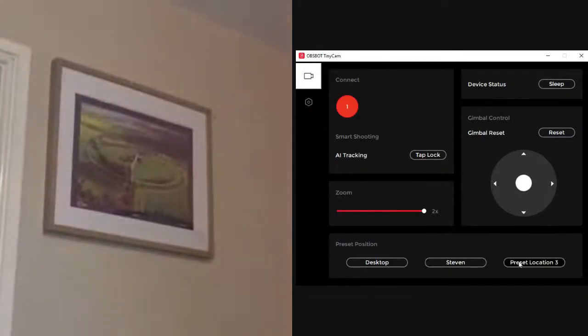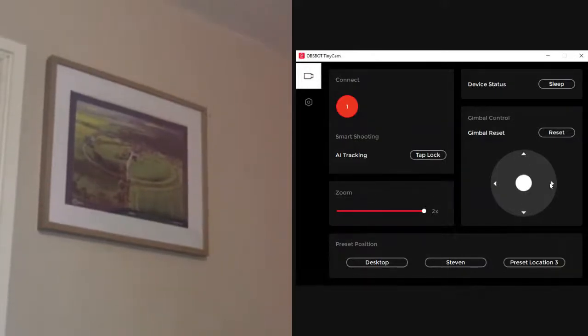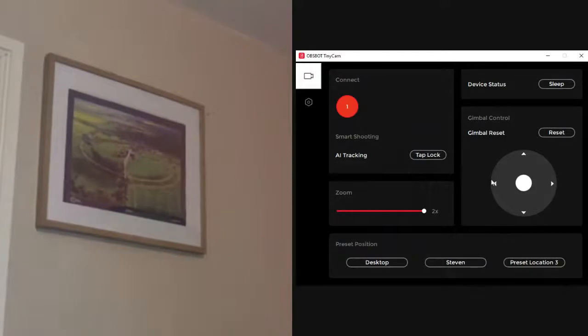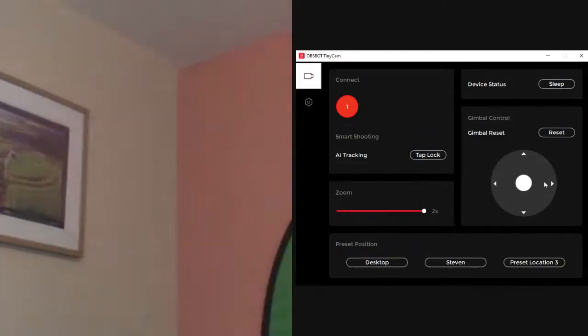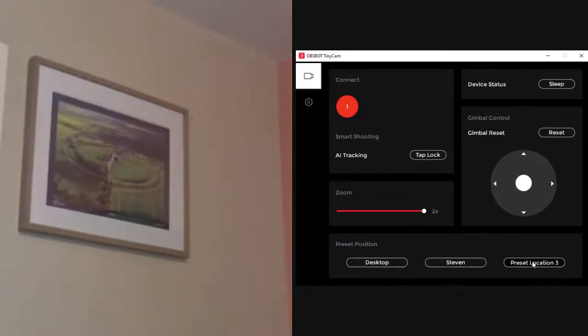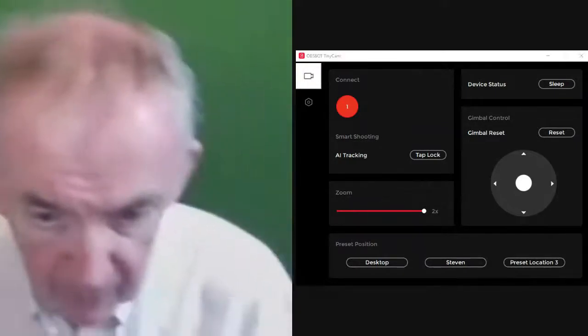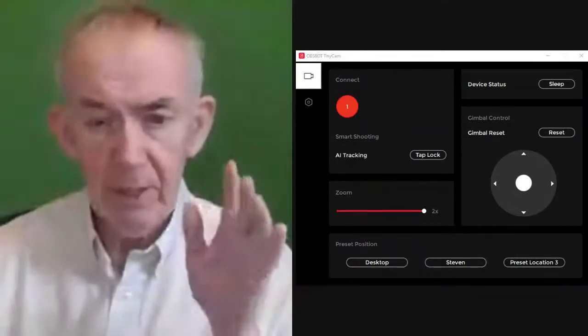Now I can adjust that location using the control on the right hand side. I can go down, up, left, and right, and adjust until I get it exactly as I want, then update the preset and come back to me. So setting presets up is simple and straightforward.